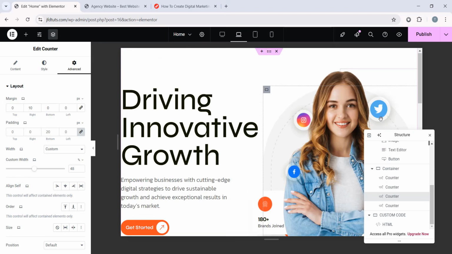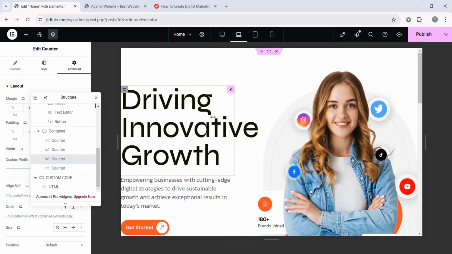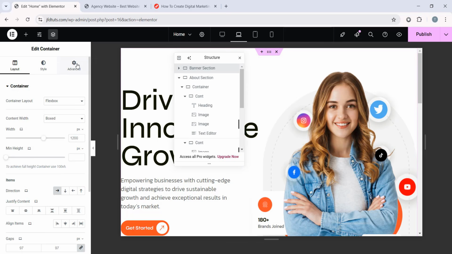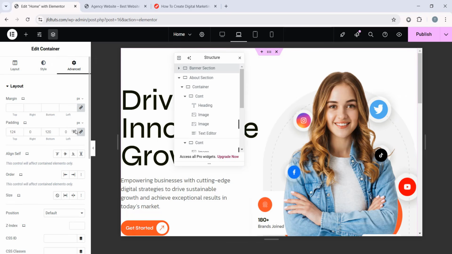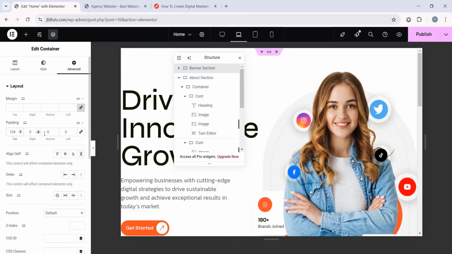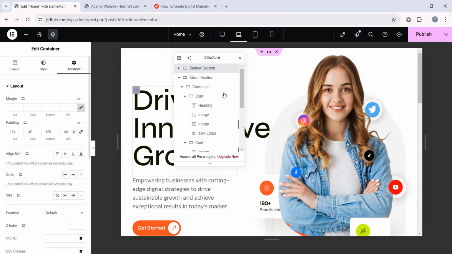And also one thing, before when we were making the banner section responsive, there wasn't the laptop mode. So you can see this is a little bit messed up on the laptop screen. So you can just select the whole banner section quickly, and on the advanced, let's remove the padding first and keep the original padding, 124 on the top, 120 on the bottom, but on the left and right we can add 40 pixels like this.